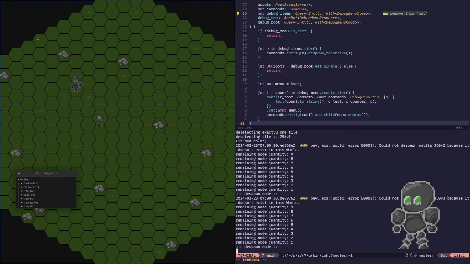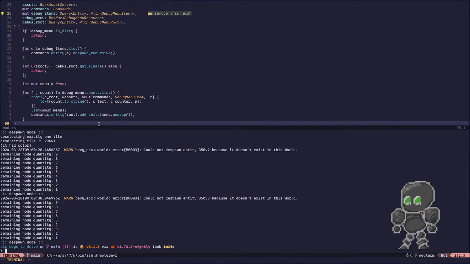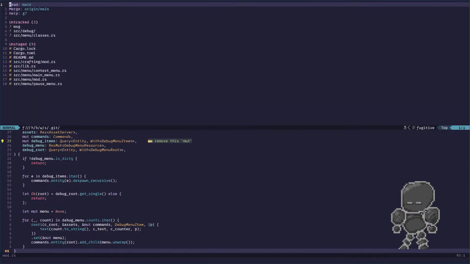All right. Well, I can deal with that. I learned a new UI library. I have some debug code, sort of, which will eventually turn into resource counters for the game, which the players are going to need anyway. So that's time for a commit.